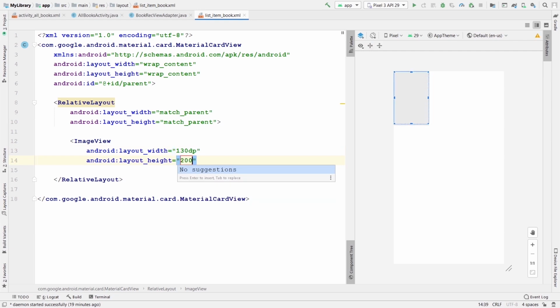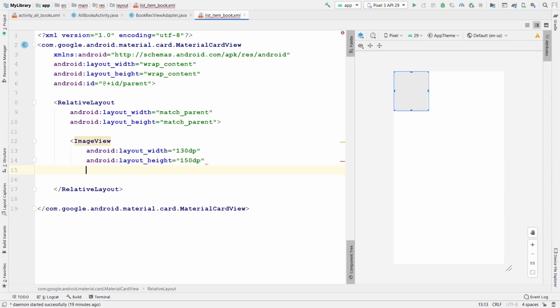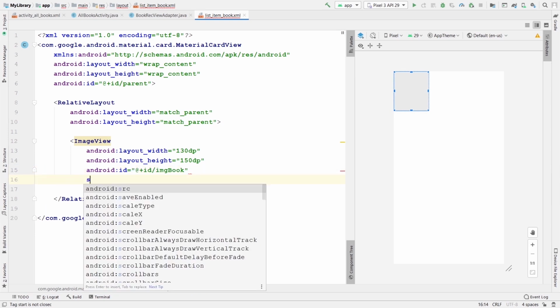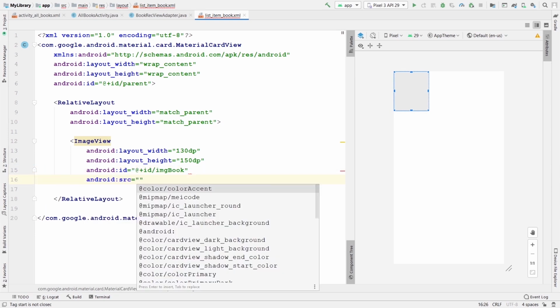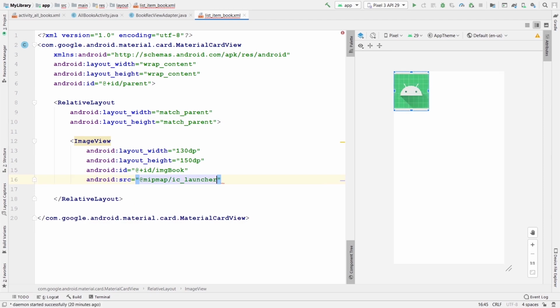That seems a little bit large. Let's decrease that to 150. Let's give it an ID. I'm going to name it IMG book. Let's also have a placeholder. Let's say source. And let's pass our IC launcher icon.